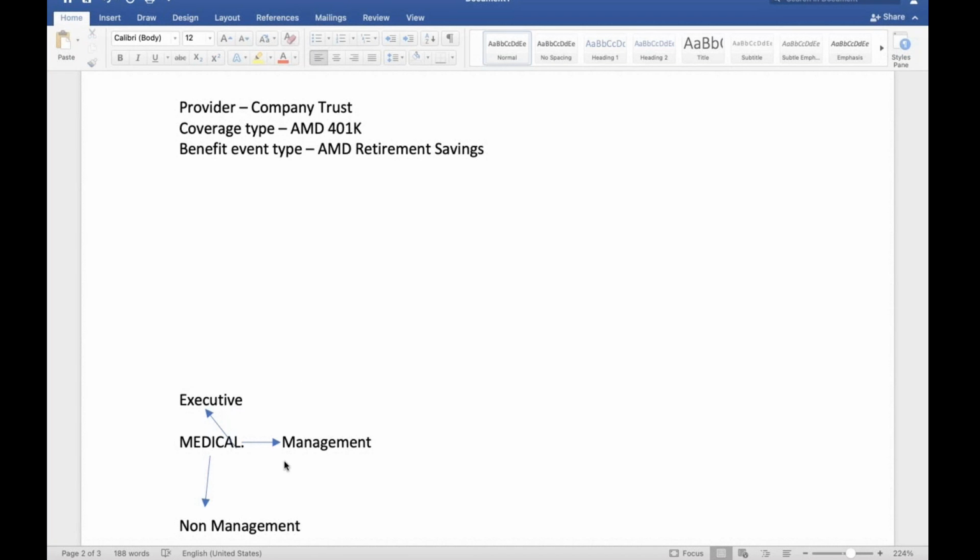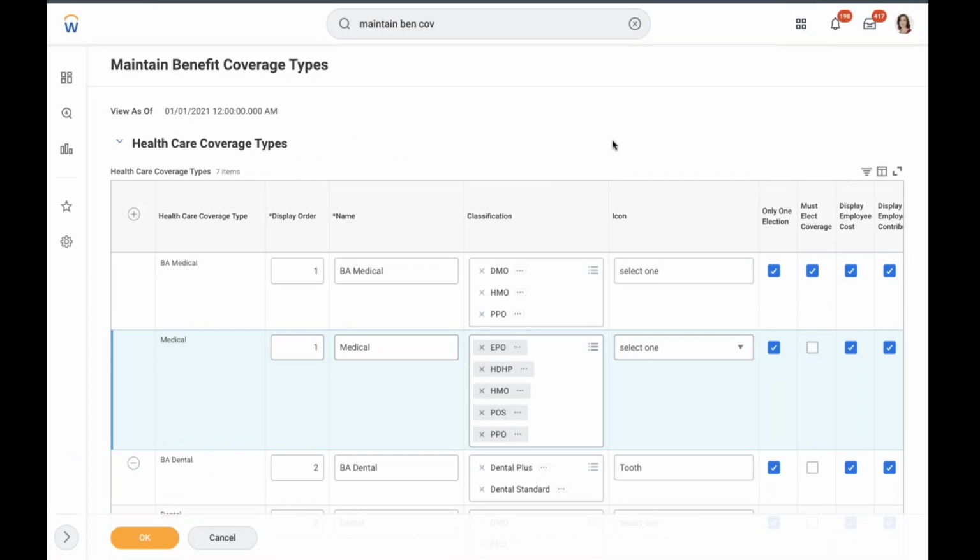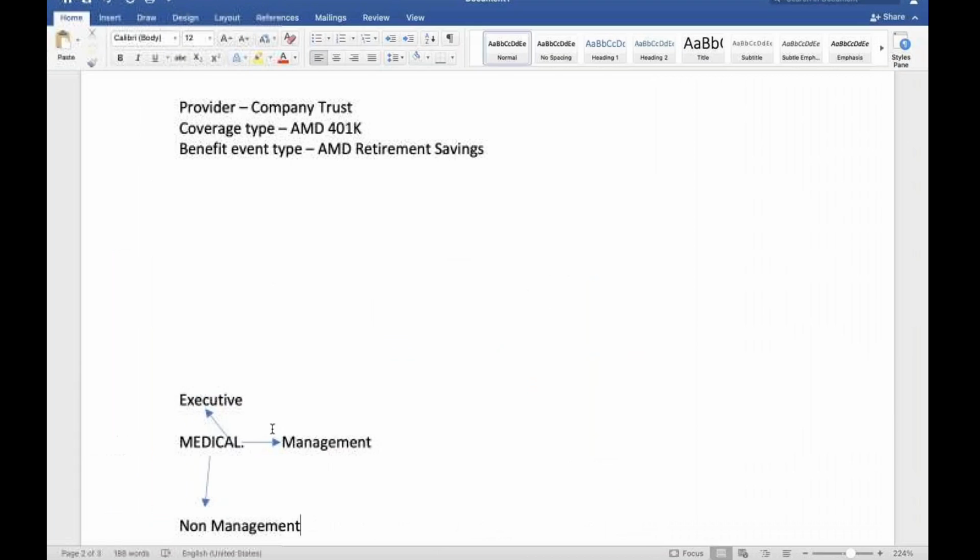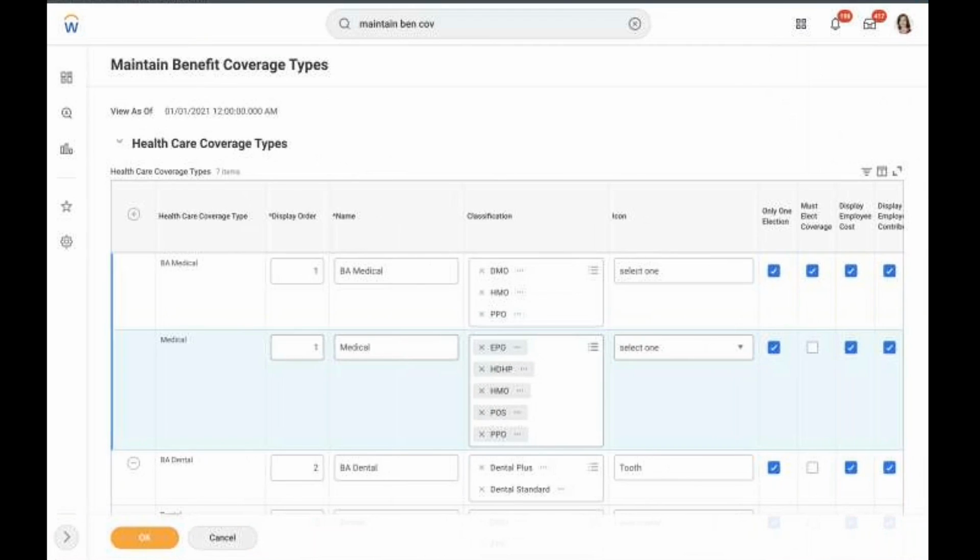Now, would you like to allow an employee to select two plans or one plan? I want to make it only one. Though I created three plans, I want to allow the employee to choose only one plan, not three plans. So in that case, I will select only one election. Got it. That makes sense now. Thank you. No problem. So let me save this record.